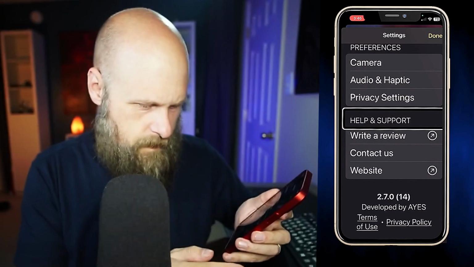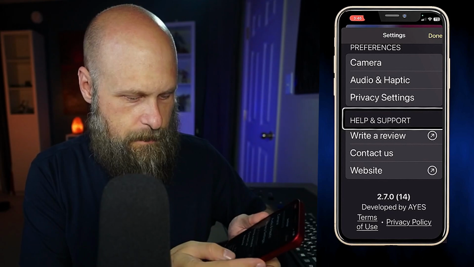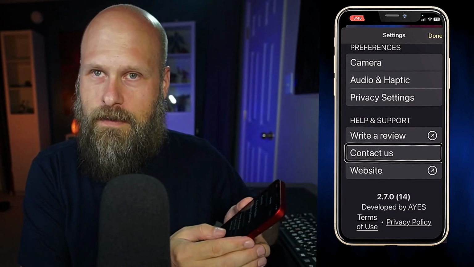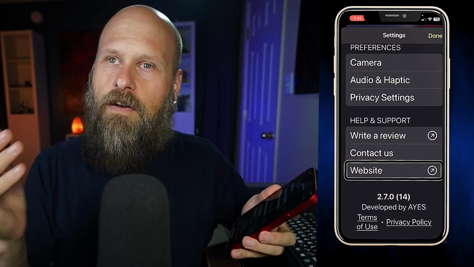Help and support, heading. And then the last three options are just different help and support. Write a review. You can write a review. Contact us, button. Contact the developers. Website, link. Or head on over to their website. All right, so that was a quick look at all the different elements of the application.